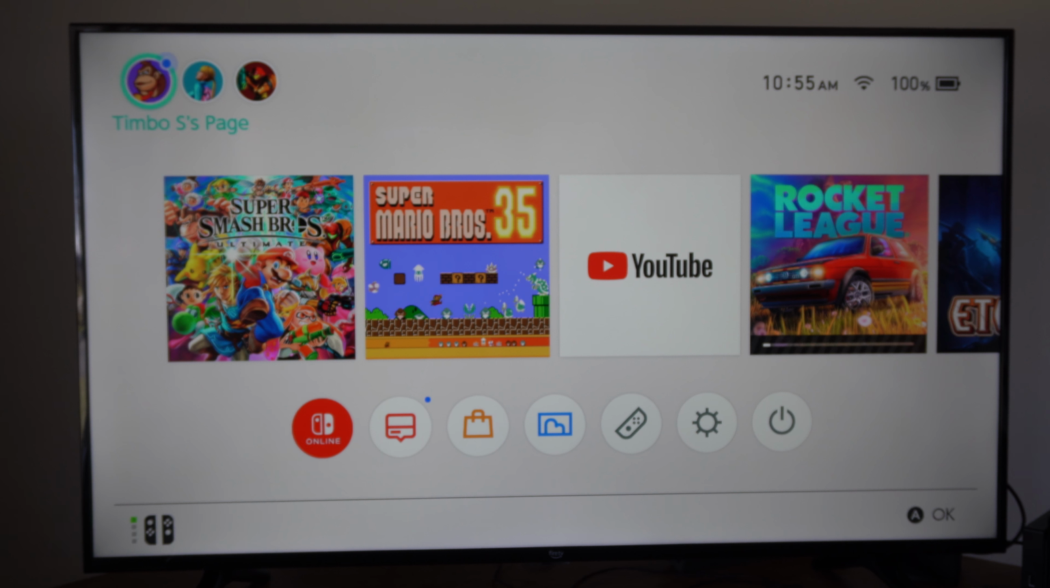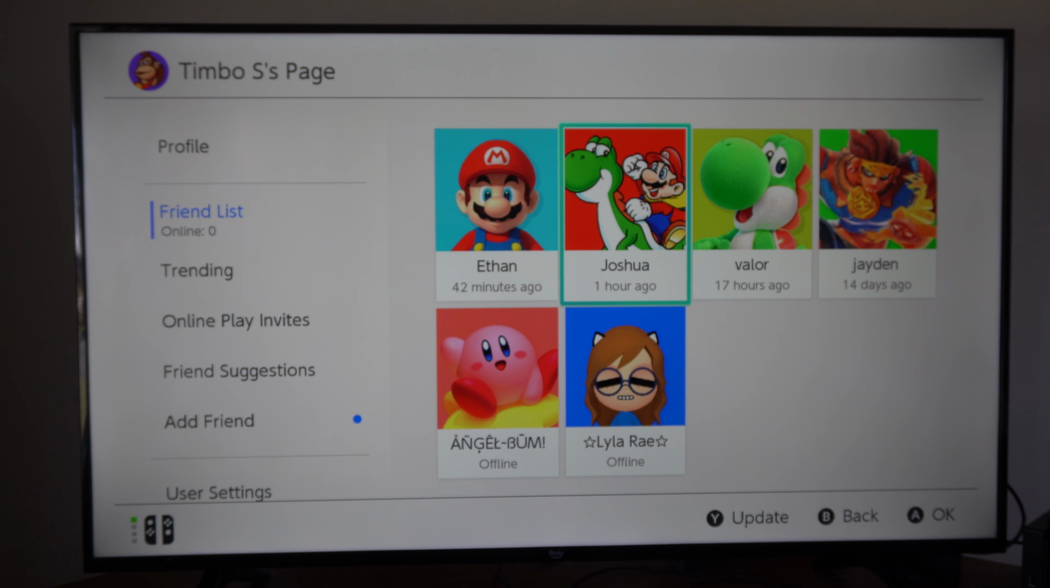Then under here, we can go to our friends list. So if we have a friend online, we should be able to see them online under here. Otherwise, you can go to their name, you can see how long they have been offline. So Ethan has been offline for 42 minutes, Joshua has been offline for an hour, and these two people have been offline for probably at least a month.